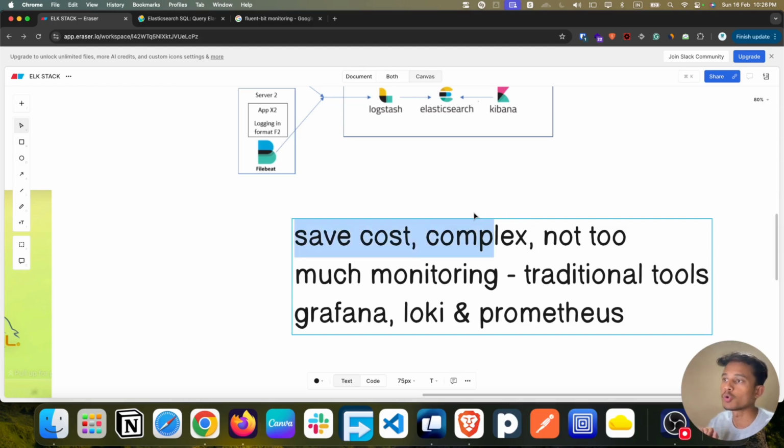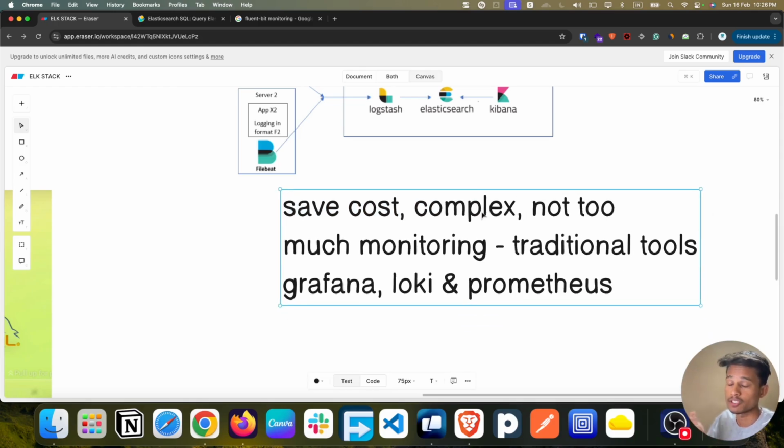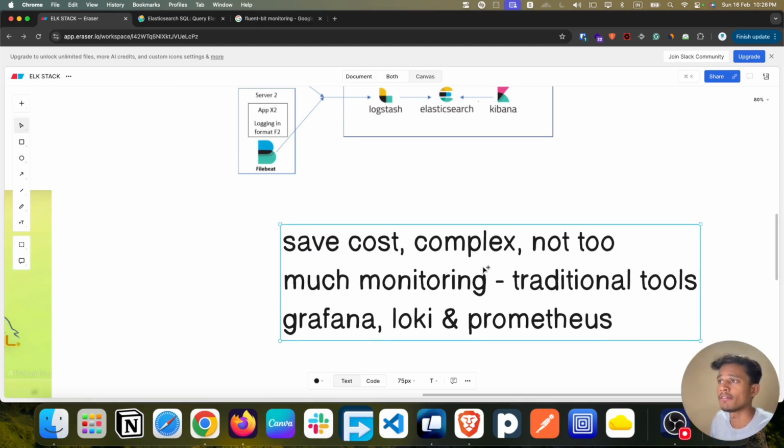But if you want to do much more than this for monitoring, go ahead with the ELK stack. And I will clearly mention it here: the ELK stack is not for everyone. If you have too much data, just go with ELK. If you don't have too much data, stick with the traditional logging and monitoring methods.